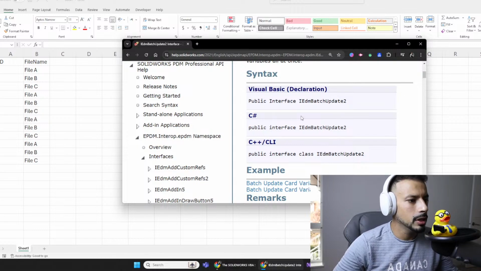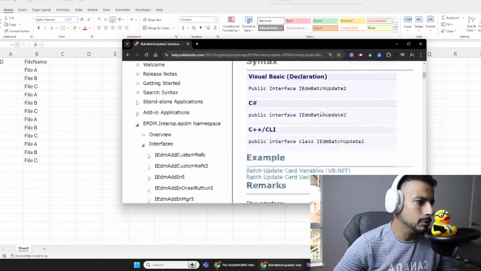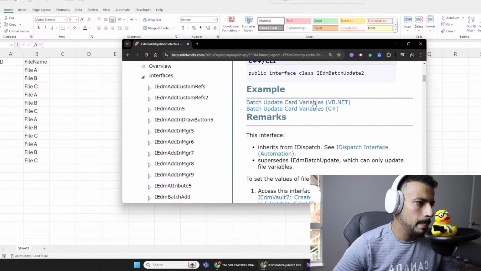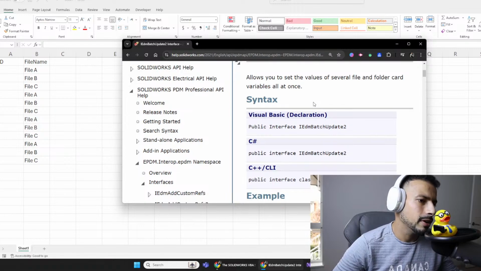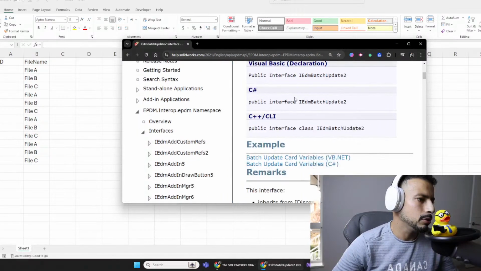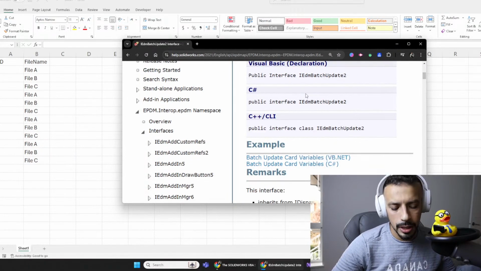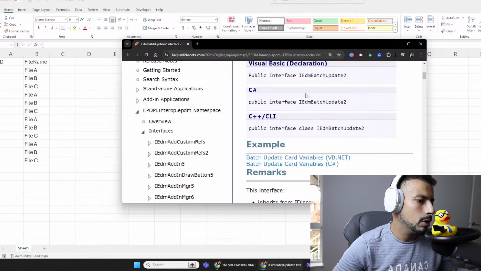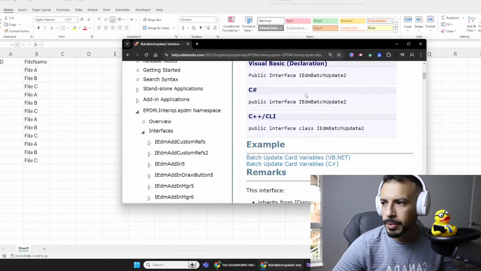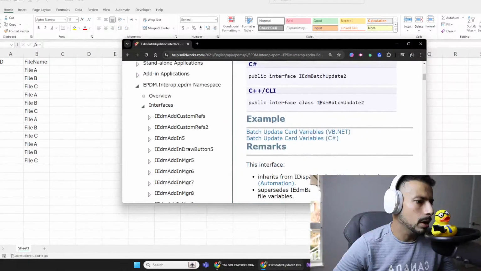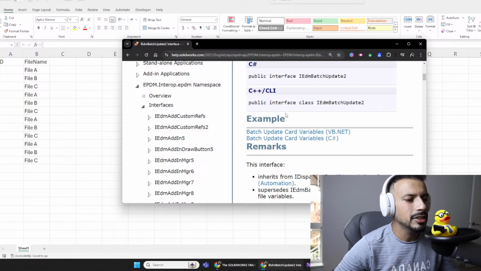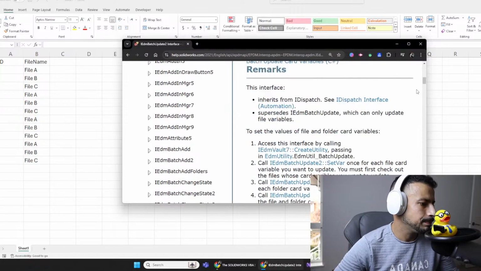We're going to do it one file at a time, but obviously you can take this code and make changes to it so that instead of doing one file at a time using the set var method, you could use the IEDM batch 2. Maybe a topic for the next stream, kind of like a version 2 where we use the IEDM batch update instead of SetVar.